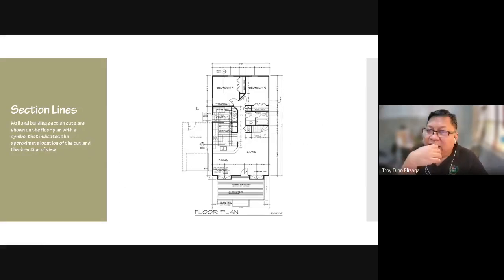Now, section line. One of our lessons later will be sections, but before making the section, we have to show where we are making the section in the plan. So in this case, there are two section lines: Section A, right here on top in bedroom number 1, and also Section B here near the kitchen. This is how we indicate it.